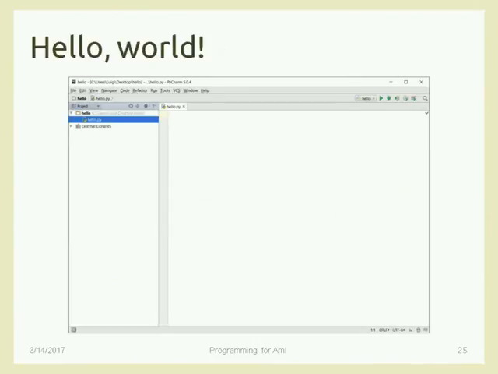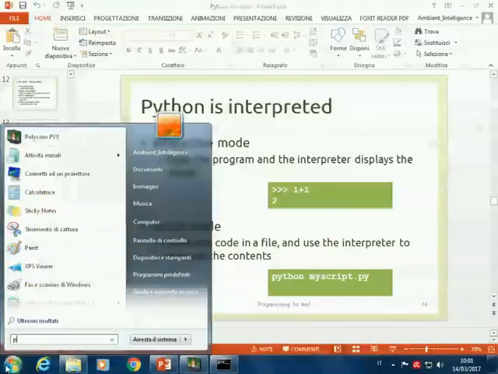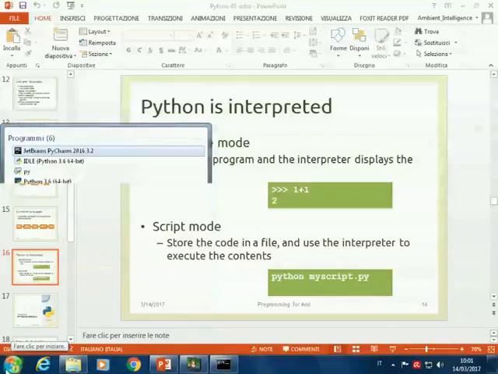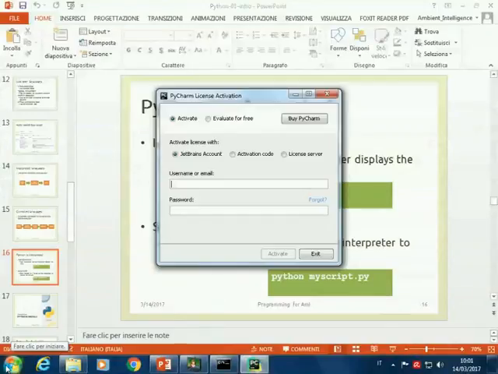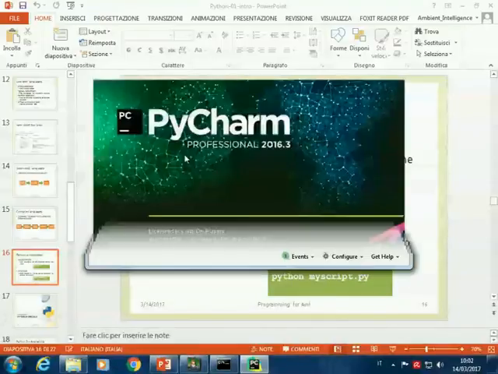So now we will see this before moving to Python. So I open PyCharm. It asks me for a license. I want to activate the product, not evaluate for free, and I activate the license with a JetBrains account. So I put here my personal information, my email, and the password. I press OK, and if I type everything correctly, it opens PyCharm.